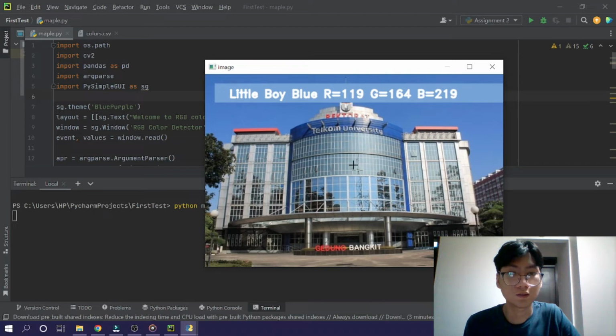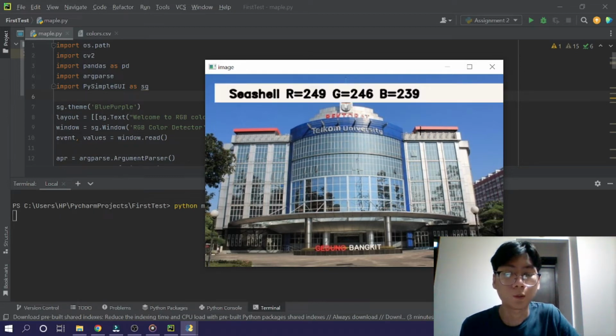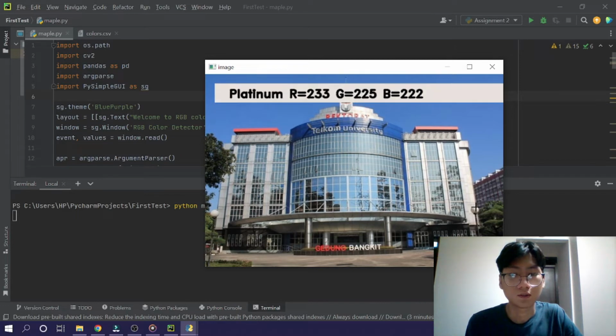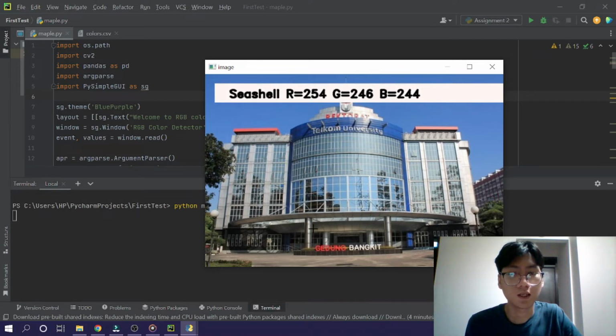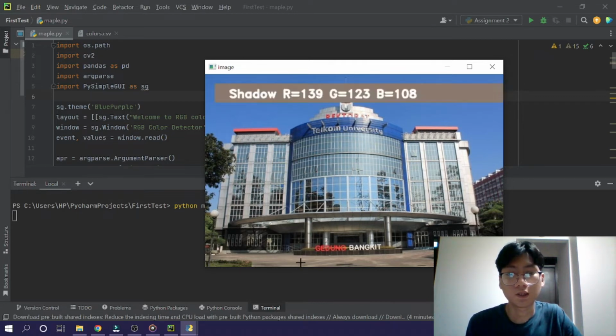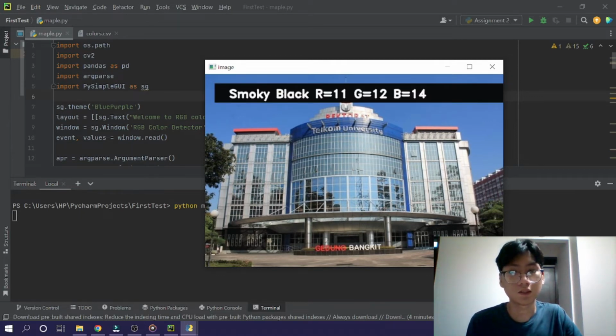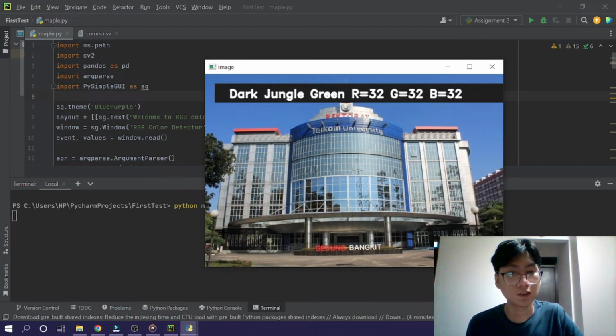It's called seashell. Now the thing about this program is that if the chosen color is bright like this, I chose a little bit of white in here, the text will appear black or dark. But if I choose a darker color, the font will change its color into white so it can be easily seen.